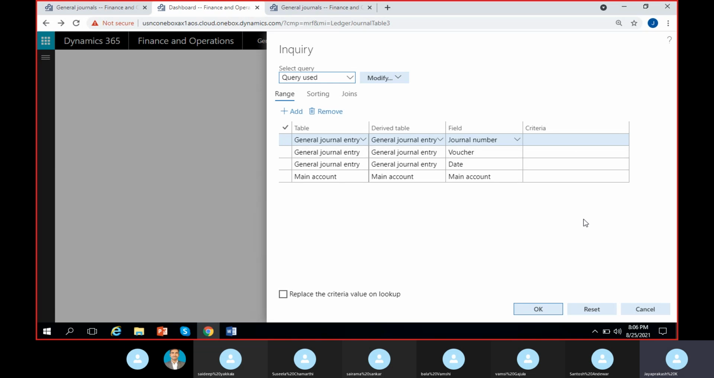So here you can see, you can search it by journal number, or you can search by voucher number, you can search by date, or you can search by main account. You can literally search all the transactions that are posted with any criteria.